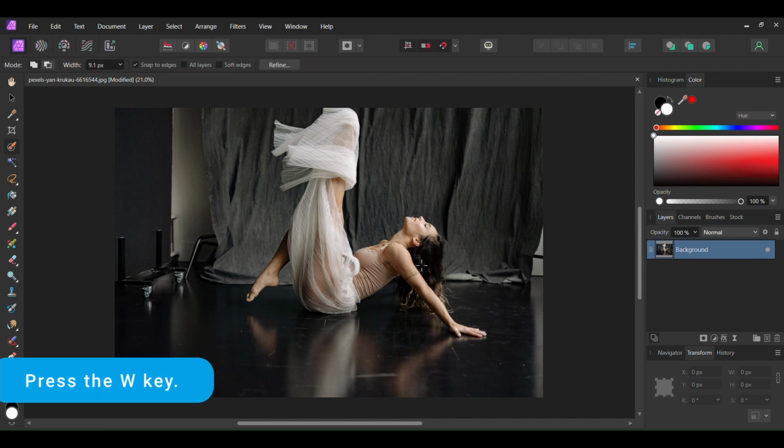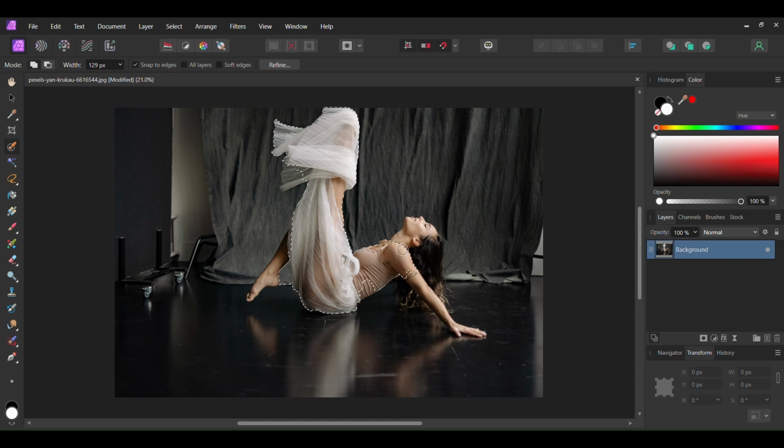Next, grab the Selection Brush tool. Take the brush and make a selection of the woman. Press the right bracket key to increase the size of the brush and the left bracket key to decrease the size of the brush. If you select an area that you didn't want selected, press the Alt key and go back over the area to deselect it.